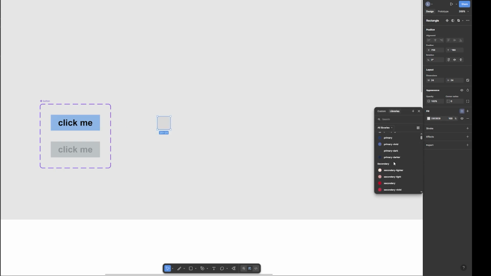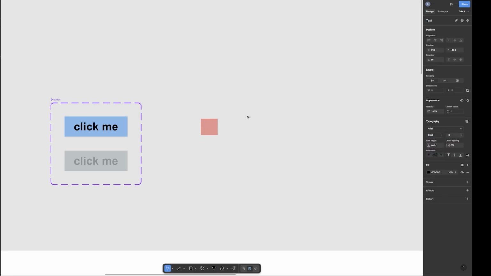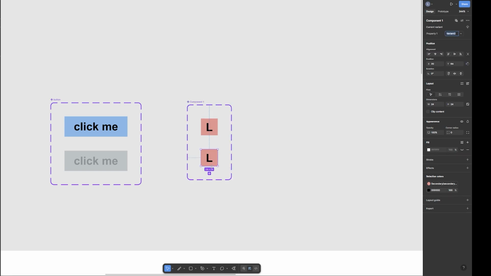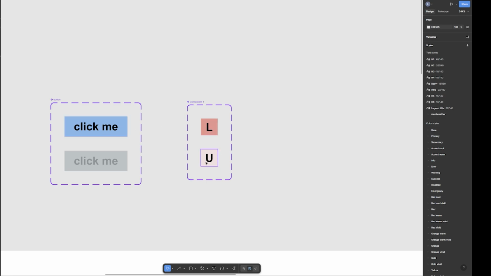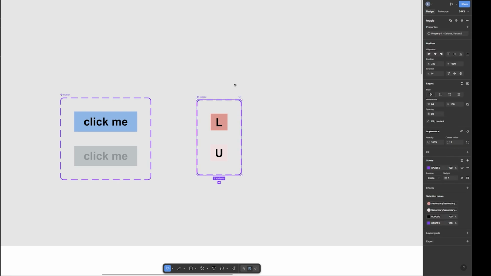And the fill will be, let's say, this kind of red. And you could either put a lock icon or anything in there. I will just use L for locked and U for unlock. So L on here. Again, select both of these, create a component, we will add a variant, we will change the background color just because we can, and we will change the text to a U. So this means lock this button, and this means unlock this button. We will call this our toggle.